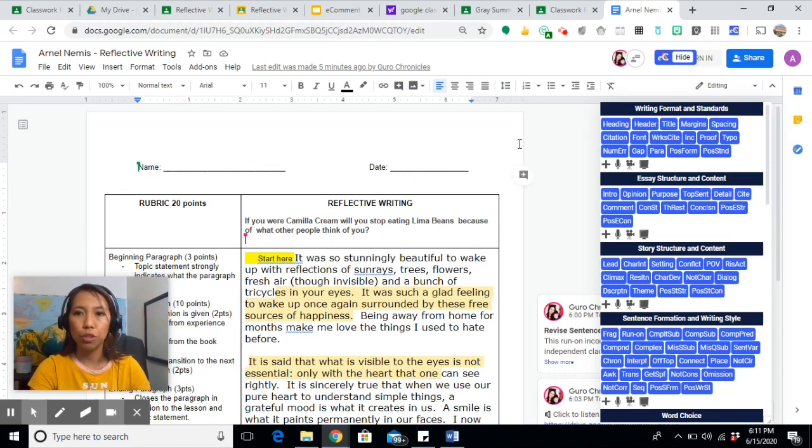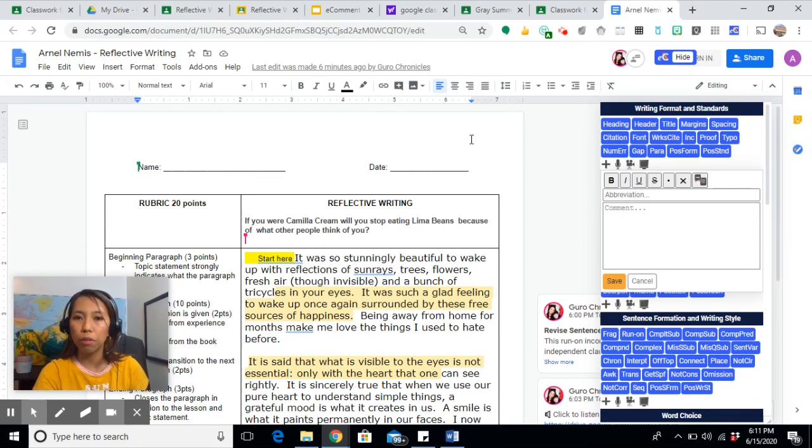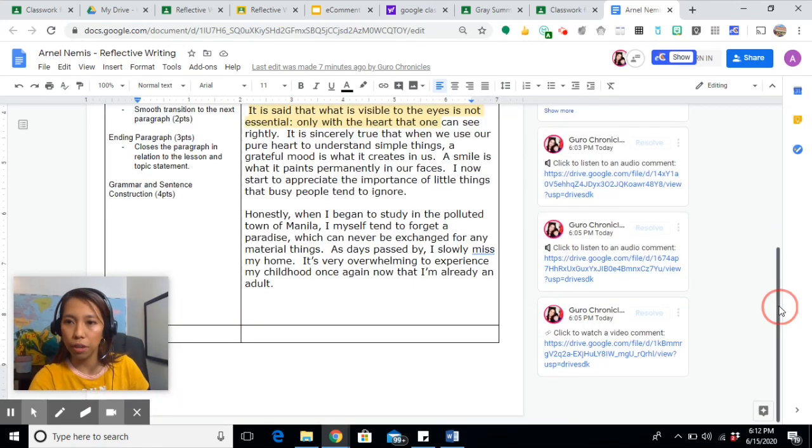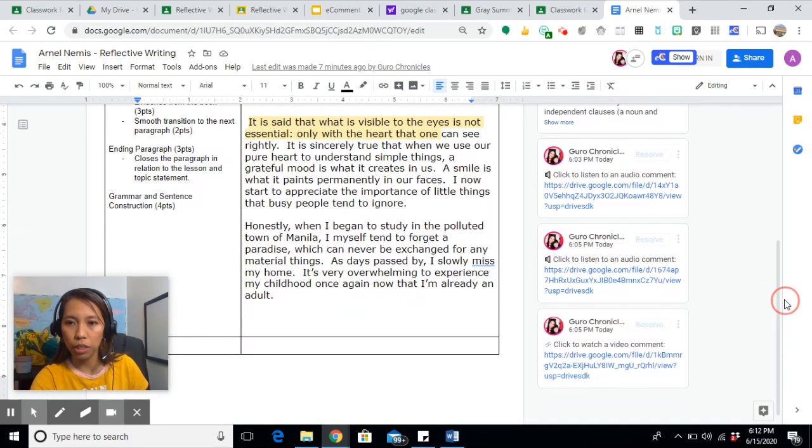By the way, if the student also has this extension on his computer, then he can also insert some comments, but I would not recommend for them to install this on their computer so that they won't be playing around with it. Even if they're not familiar with this, the instruction is also here for them. Click to listen to an audio comment or click to watch a video comment.